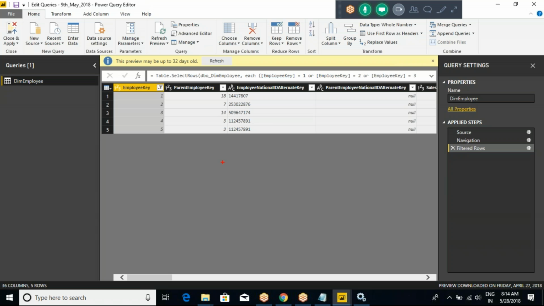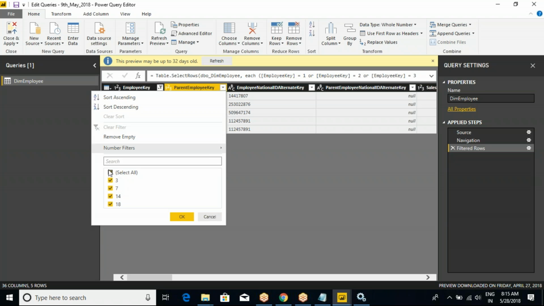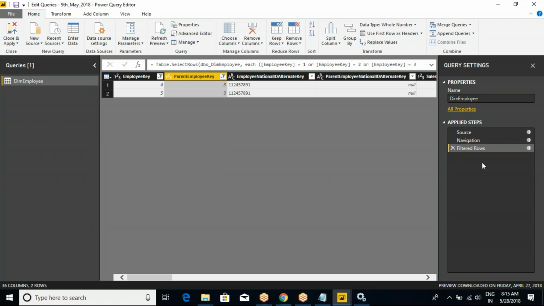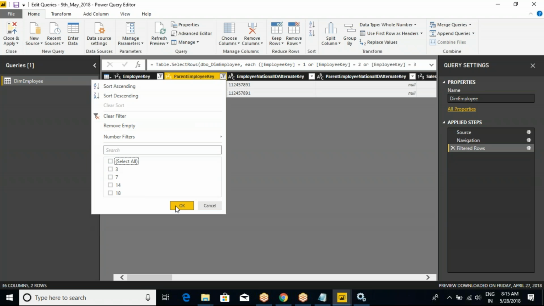Now on the right side you can see some query settings available. Here there is a concept called applied steps. As you can see, there is a filtered rows step. Listen carefully. Now again I'm going here. Let me apply one more filter. Okay, still it is showing as a filtered rows step only. So now let me select everything.